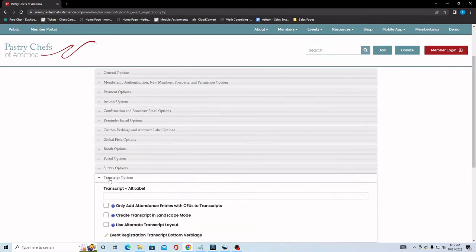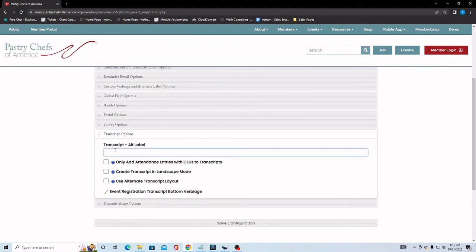For the transcript options here, you have the ability to change where it says transcript to something else. You just put whatever it is that you want in this box here. Only add attendance entries with continuing education credits to transcripts. By default, it will include all of the attendees' selected fields. So any custom field that they've selected will be shown on the transcript, even if it doesn't give them any continuing education credits. If you check this box, only instances where it will give them some kind of credit would show up on the transcript.